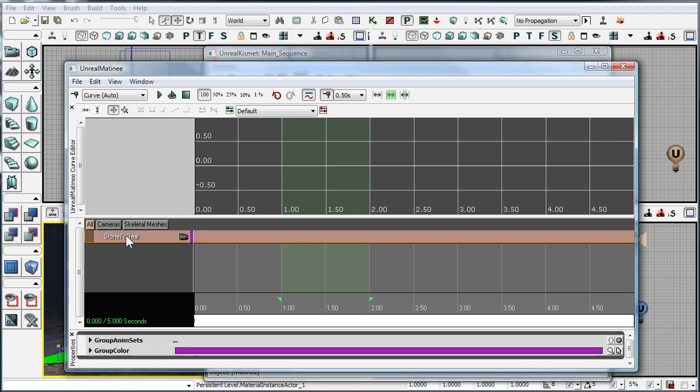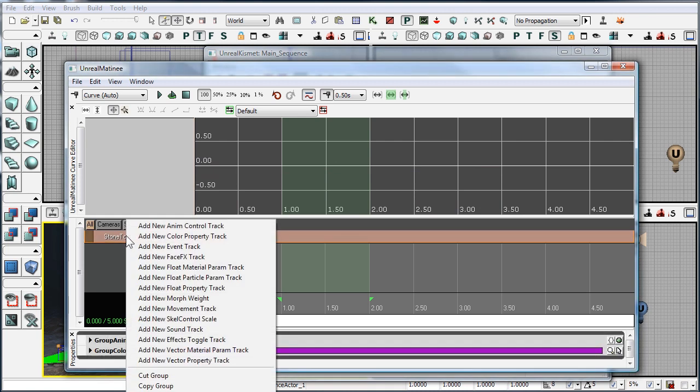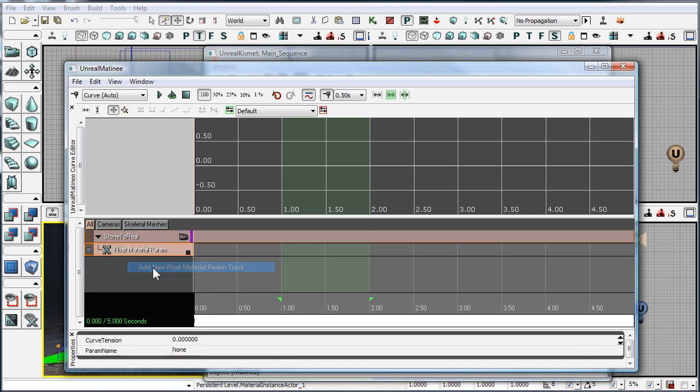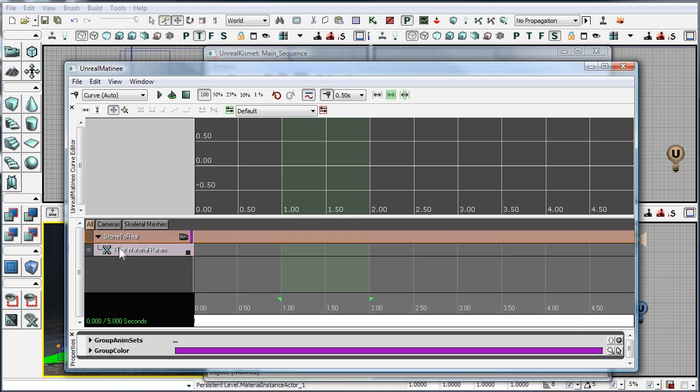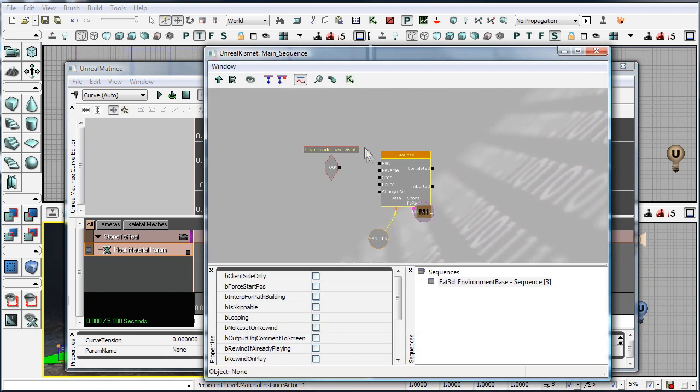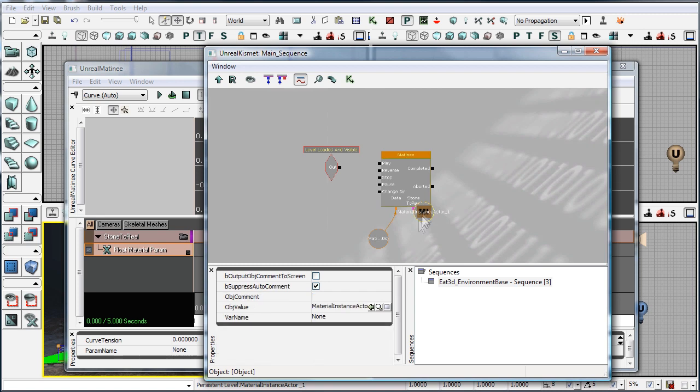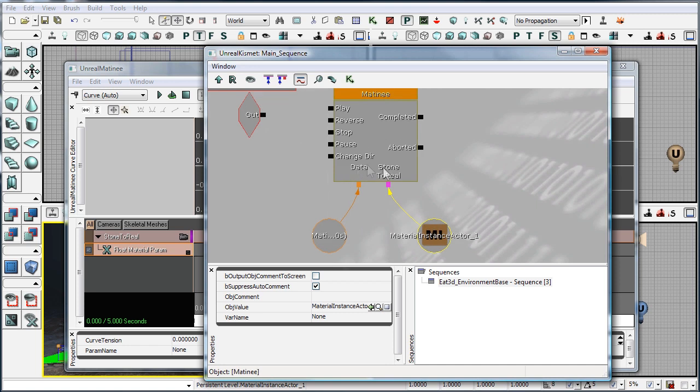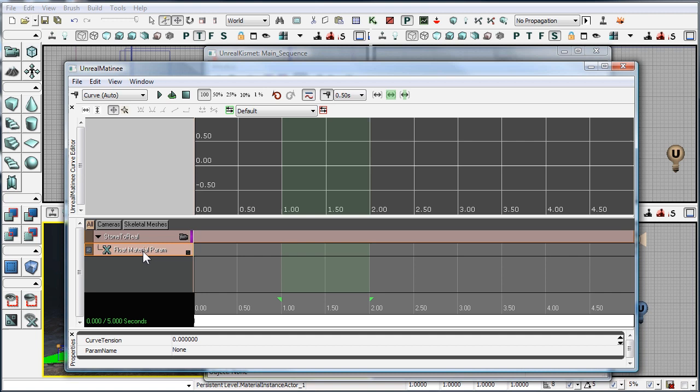And we're going to select this group, and we want to right click and add a float material param track. Okay, so we created a new group and we added a float material param track. Now if you look back in Kismet here, you'll see when we created the new group Stone to Real, it added a new kind of named nub here. And because we had the material instance already selected in the level, it already attached the material instance to this little nub.